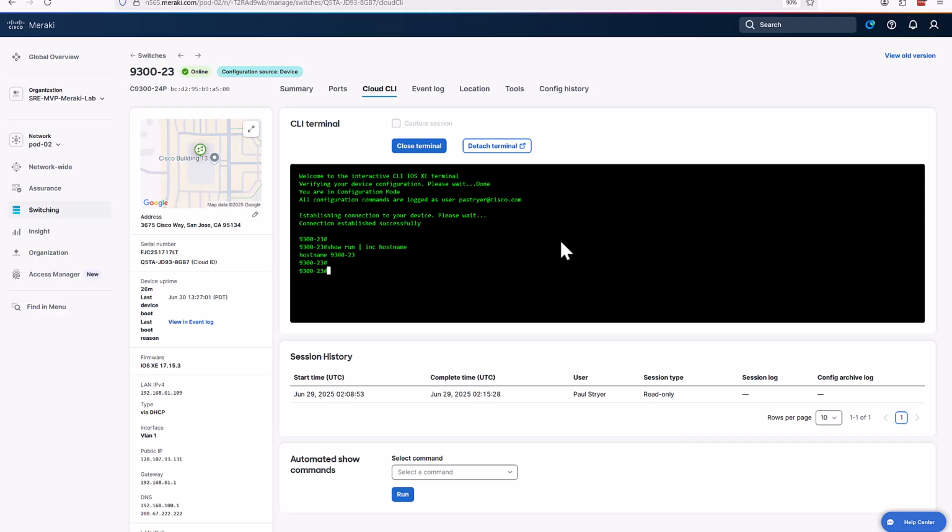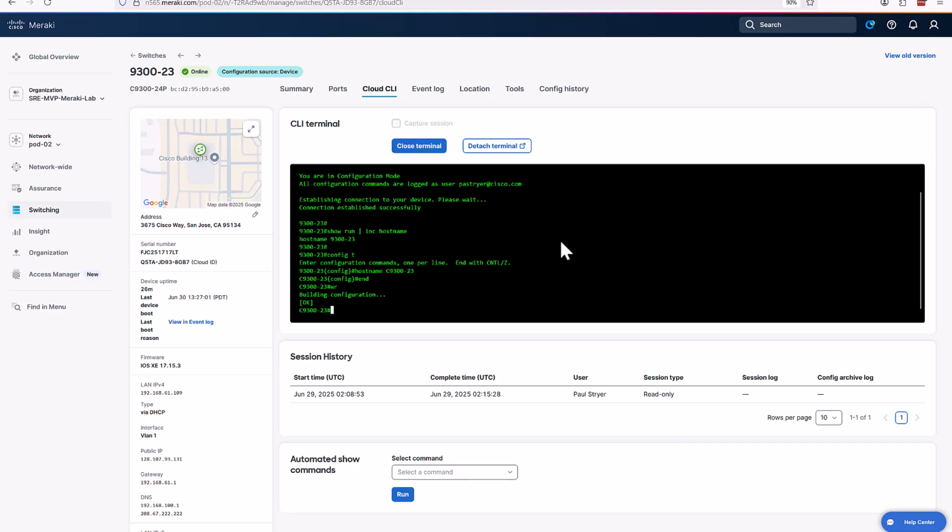So let's go into config T mode, and then we will change the hostname to have a C in front of it, so it'll be C9300-23. Again, we're just doing a quick, simple configuration test to show you that in device configuration mode, we configure things from the CLI, and we can do that from Cloud CLI or directly connected to the physical console port.